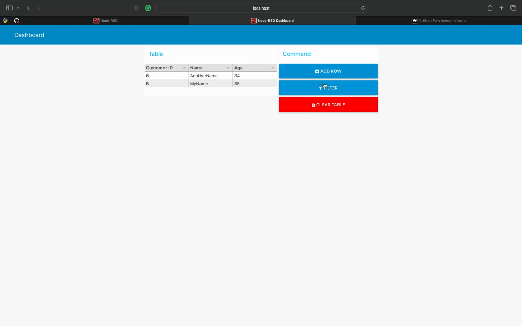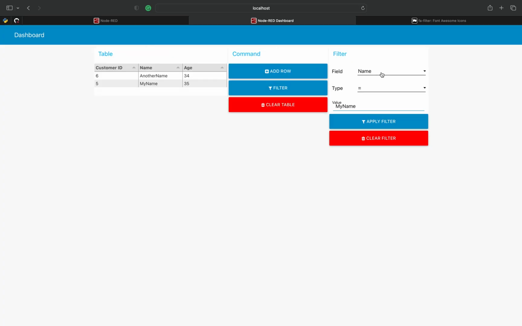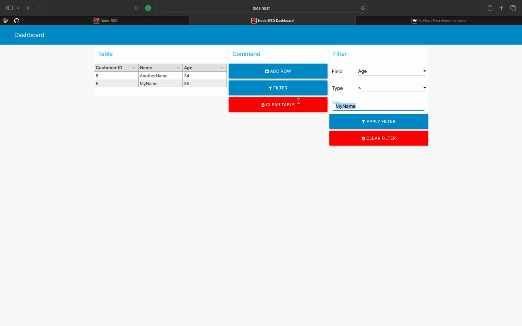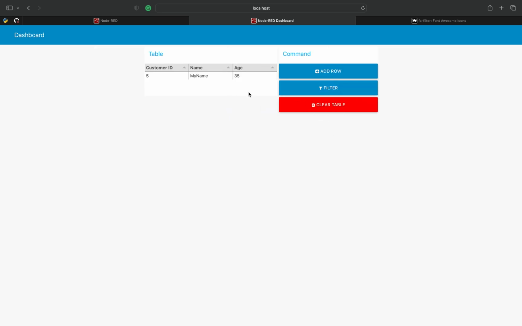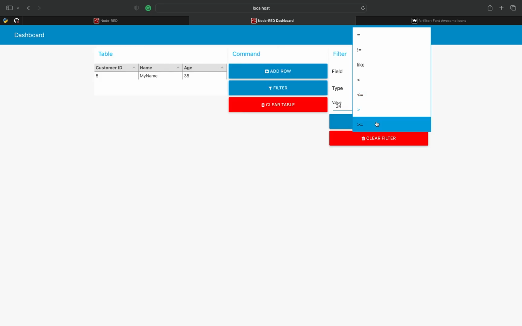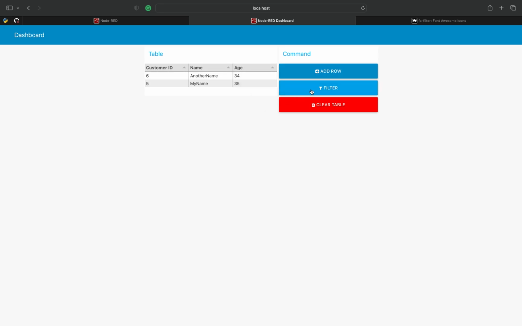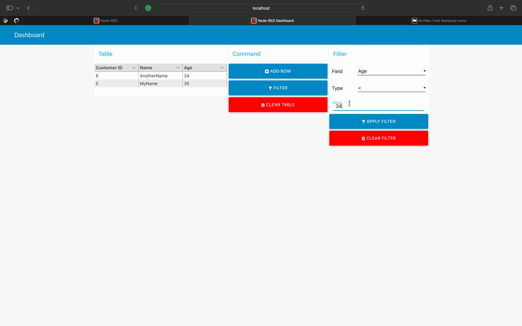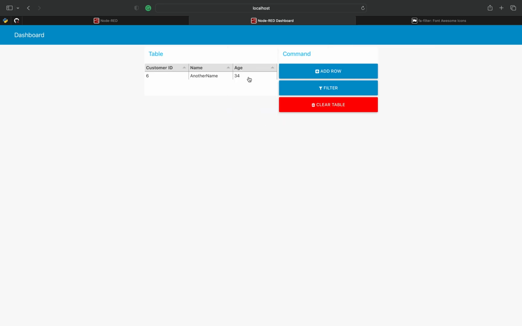Let's test the filter. The filter group appears after clicking on the button. We select the age column this time. After applying, only the rows which match the filter are shown and the filter group is hidden. By clicking Clear Filter, all the data is shown again.